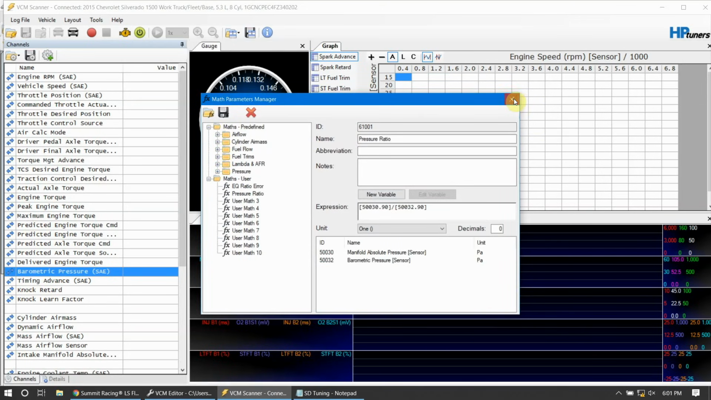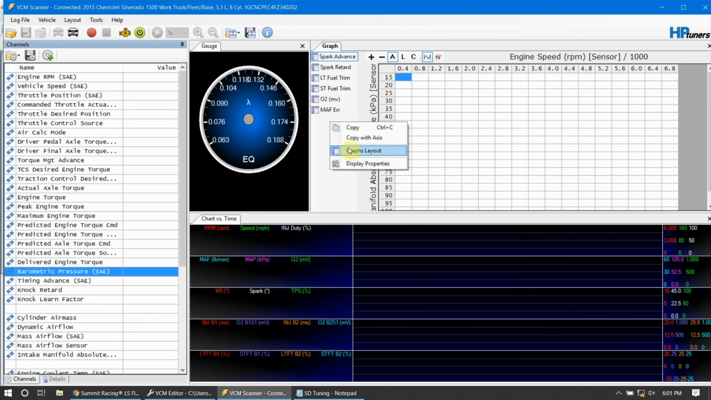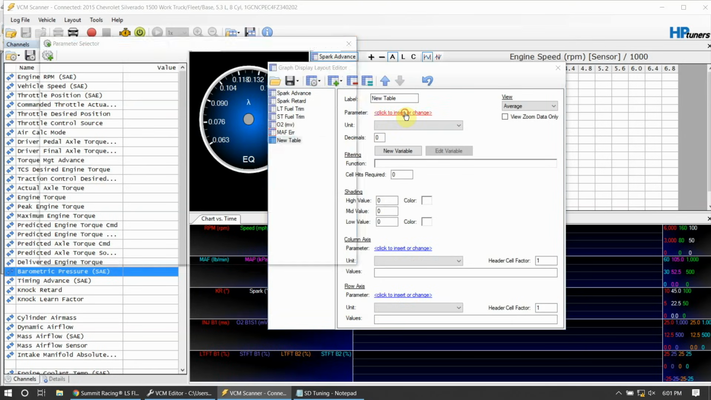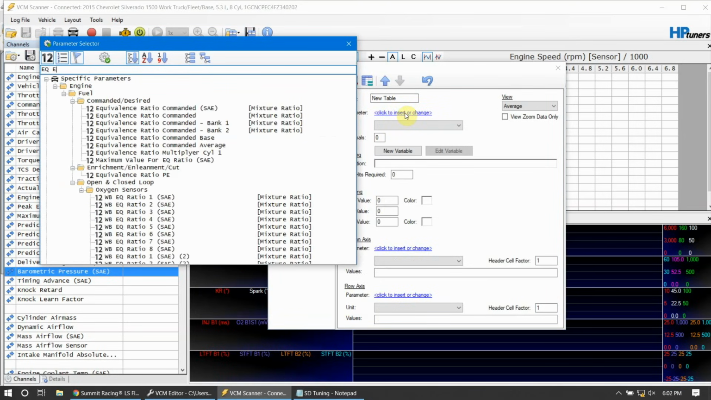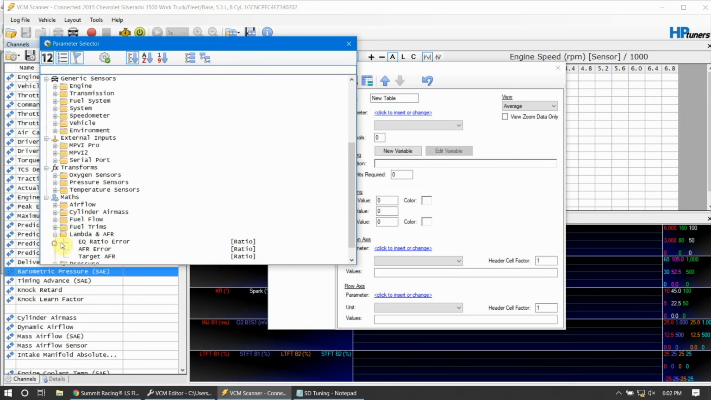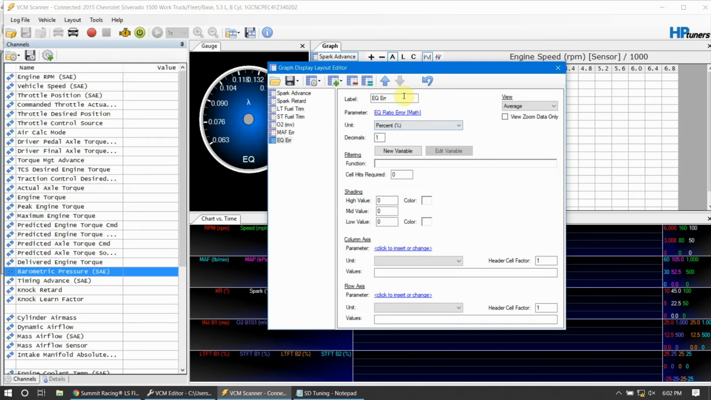Now let's open up a new graph. We're going to add the table here. And for our parameter, we want to do EQ error. It may just be easier to go down to math down here. Lambda AFR EQ ratio error. And then we can go ahead and relabel this for speed density. And we'll add 2 decimals on there for a little more resolution.